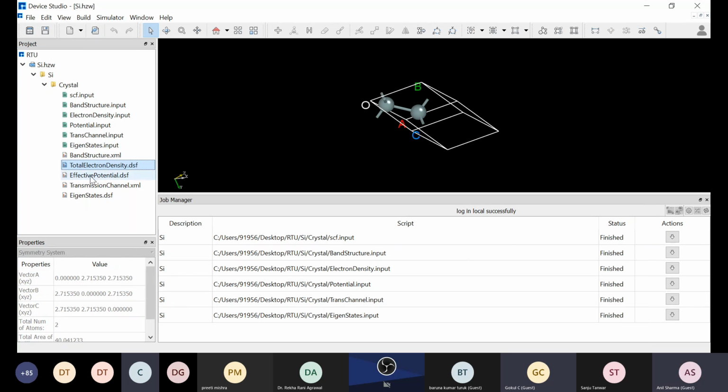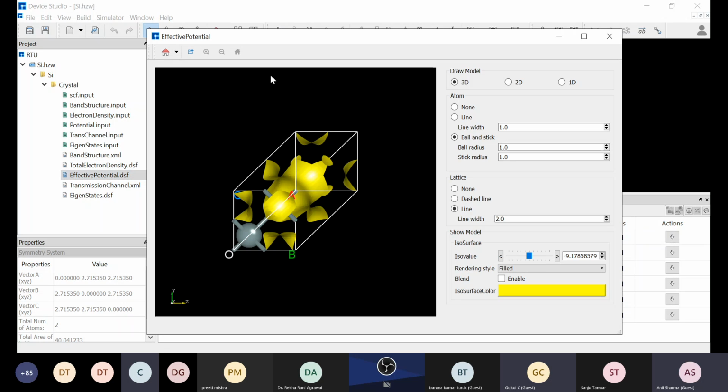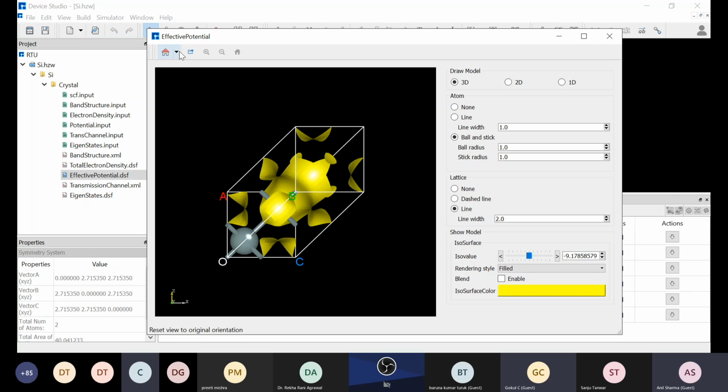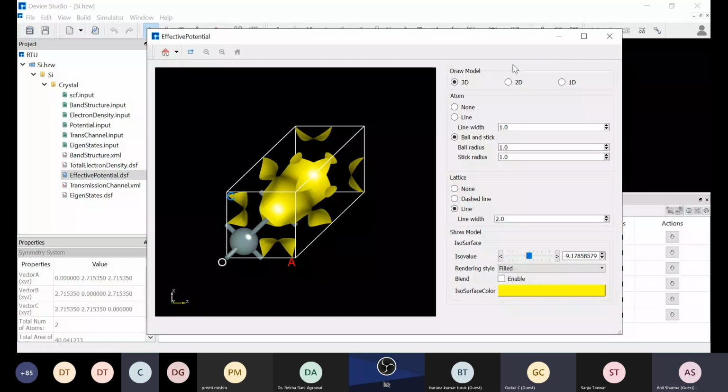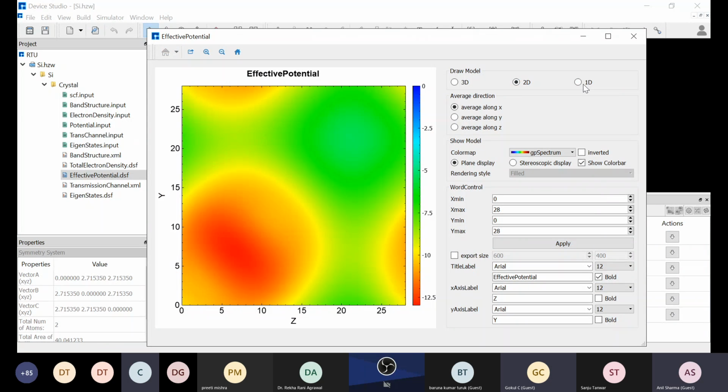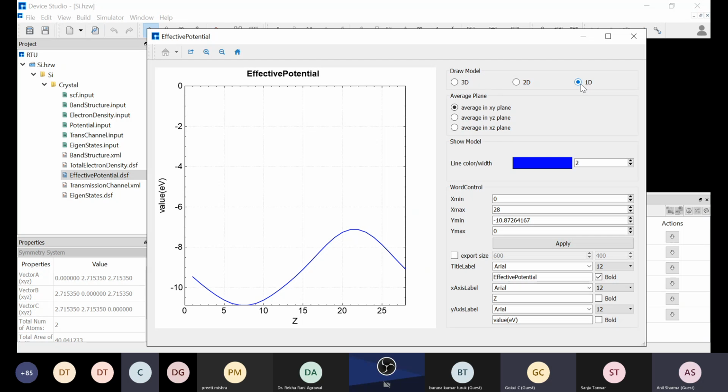And similarly, if you want to plot the effective potential, this is the effective potential graph that you can plot. And different viewers are there, for whichever planes you want to visualize your output. That's why the different 3D viewer planes are there. And similarly, effective potential in 2-dimensional and some 1-dimensional structures that you can plot.